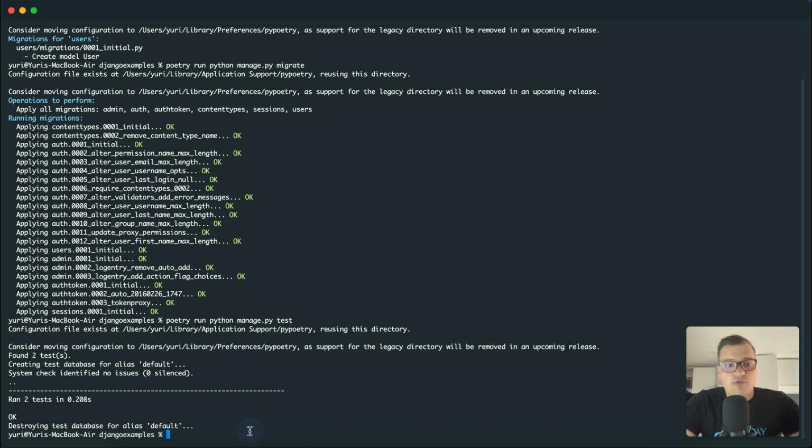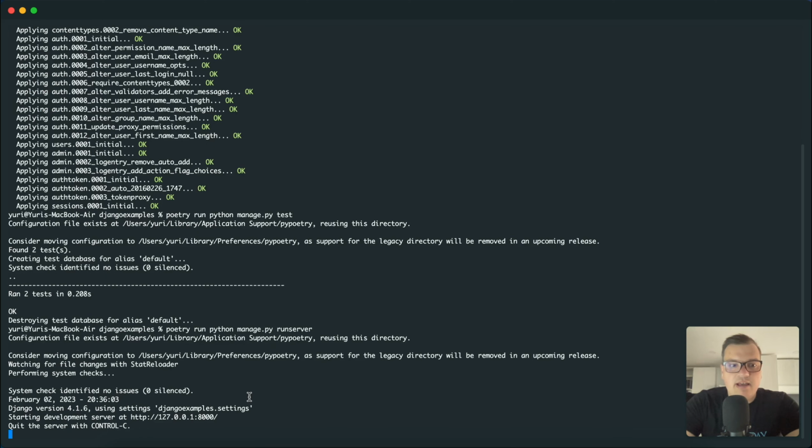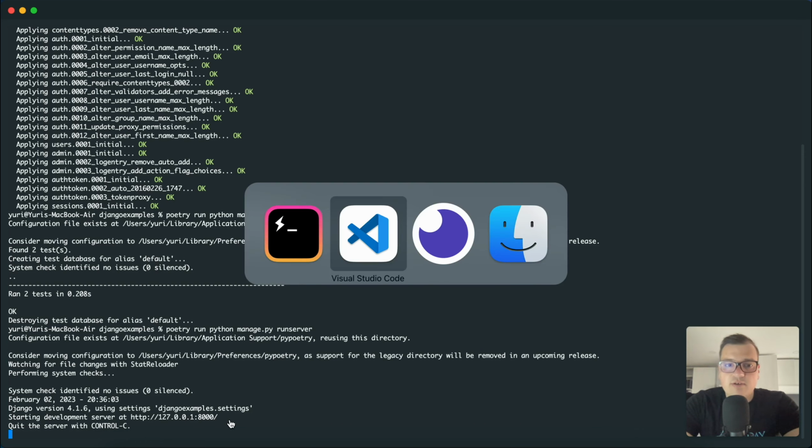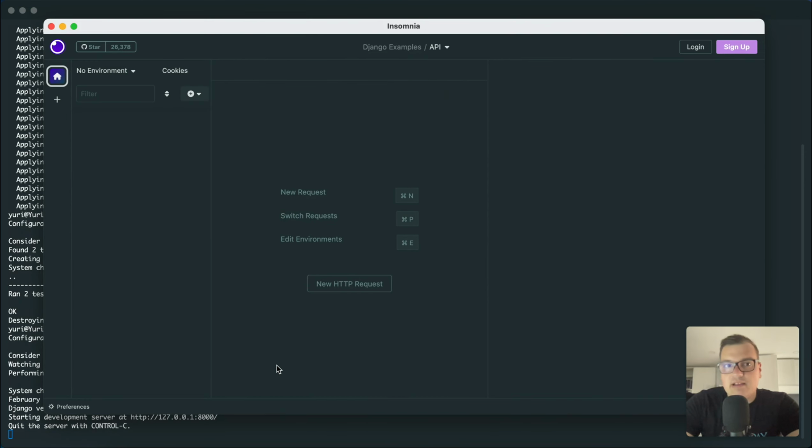So let's go to the terminal, which is opened obviously on my screen, and let's run the command poetry run python manage.py runserver, which is a command that is used to run the development server. So let's run this command, and you could see that we have this development server on the localhost 8000 port. So let me go to my favorite API client, which is called Insomnia, and let's execute some manual tests just to verify that everything is working properly.